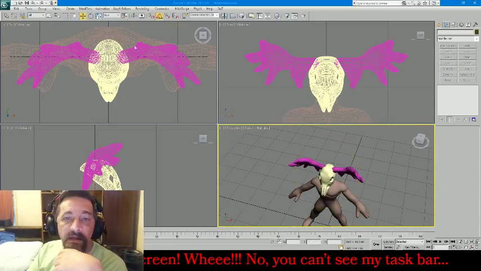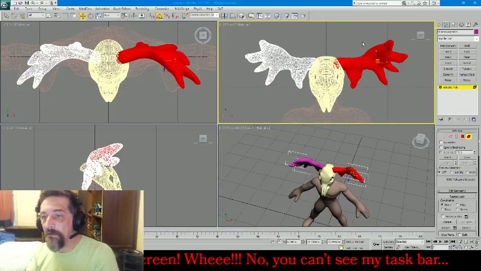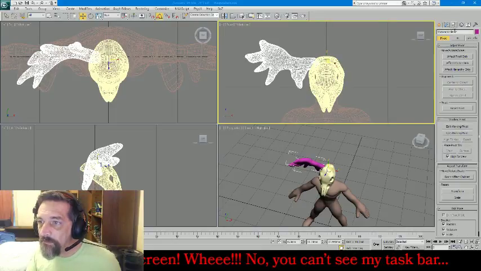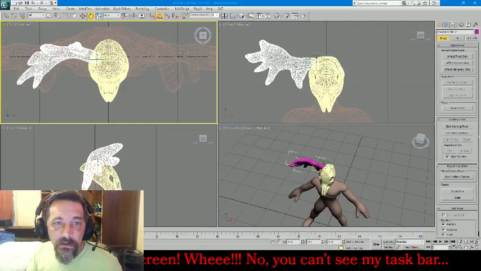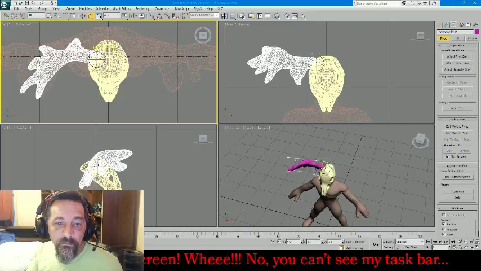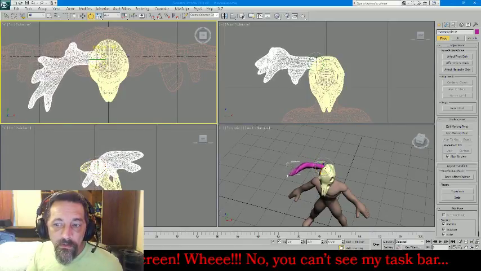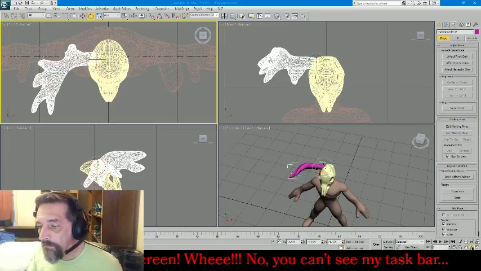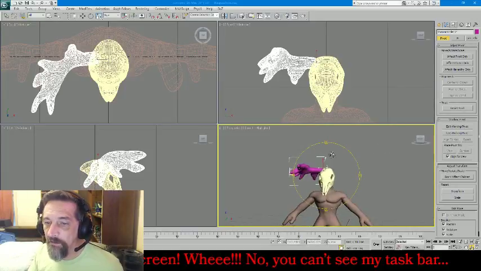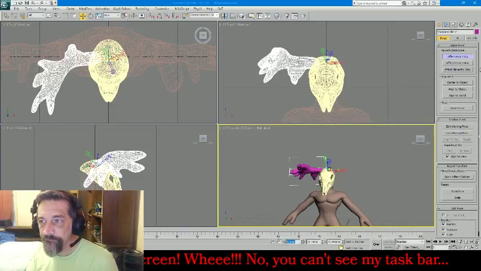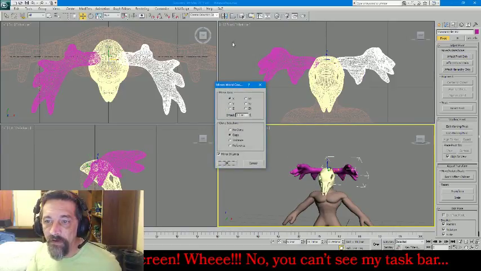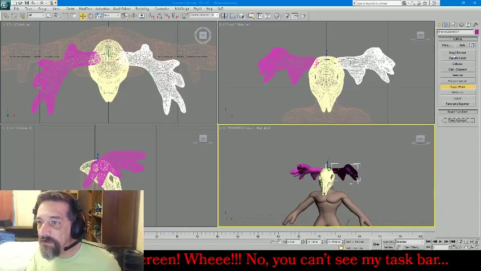Actually, we need to do one other thing. Dag nabbit. And we need to move that pivot about there, because what we have to do now is rotate it a little bit. Okay, there we go. Now, we affect the pivot and put it back at an X of 0. And once again, mirror it. Reset selected and normals.